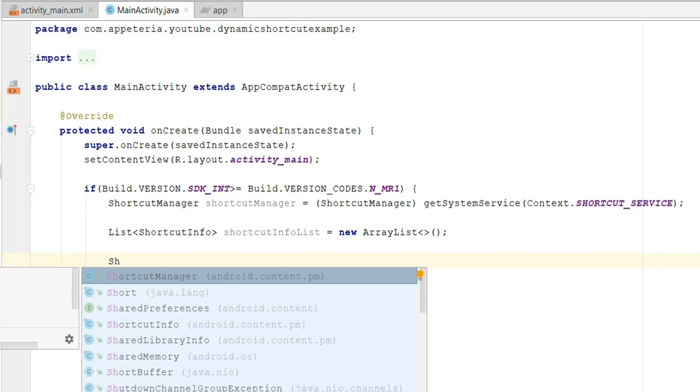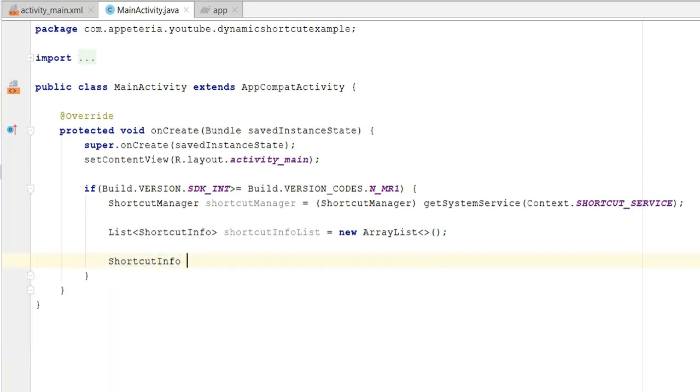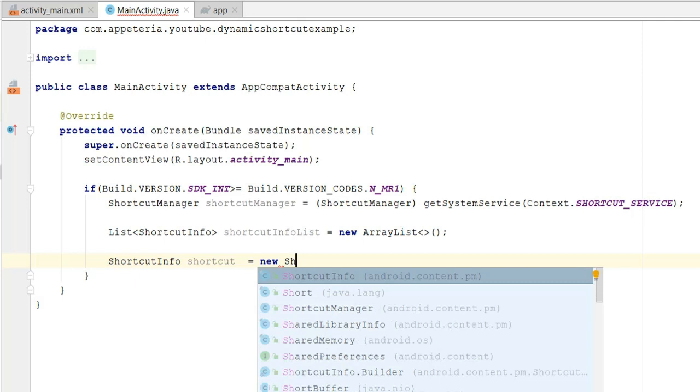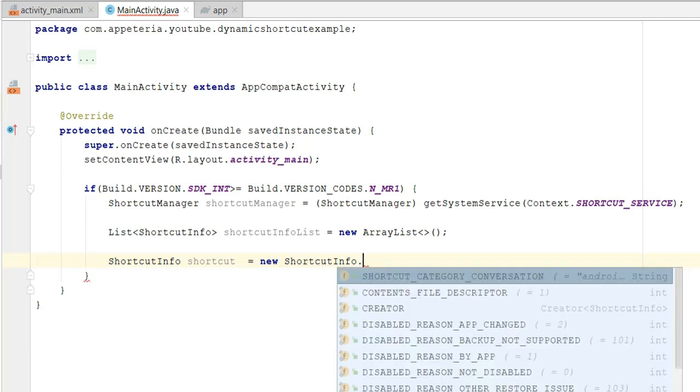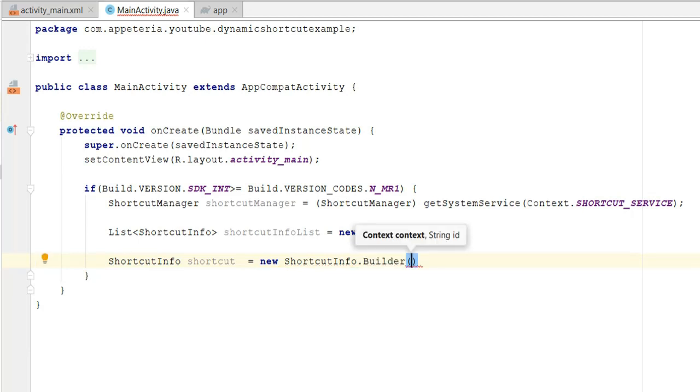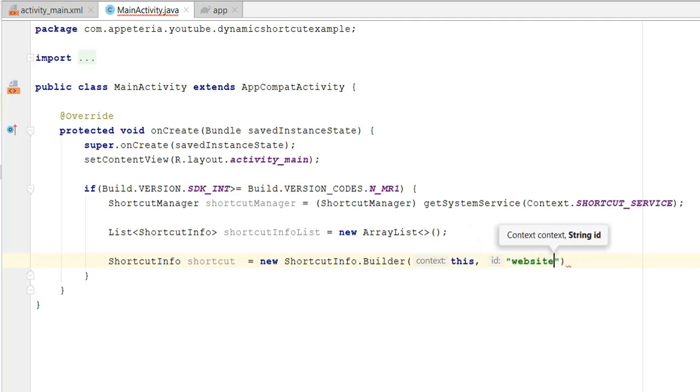So first create a ShortcutInfo, a shortcut, simply name it as shortcut equal to new ShortcutInfo.Builder to build the shortcut. Now this builder takes two parameters, one is context and another is string. So context will pass the activity context, that is this, and string is the ID of the shortcut. So this we will call it as website.